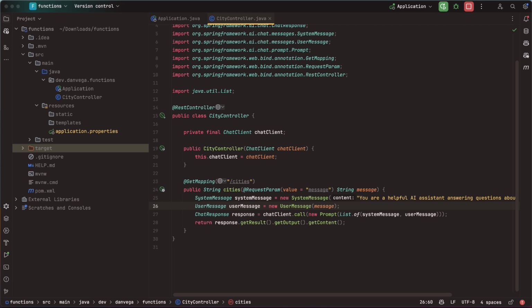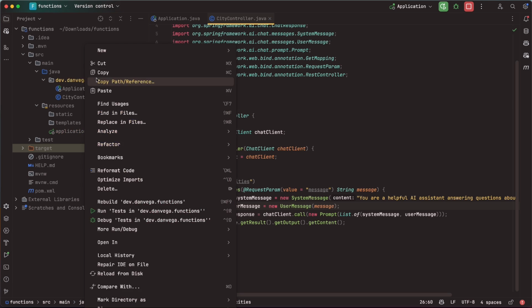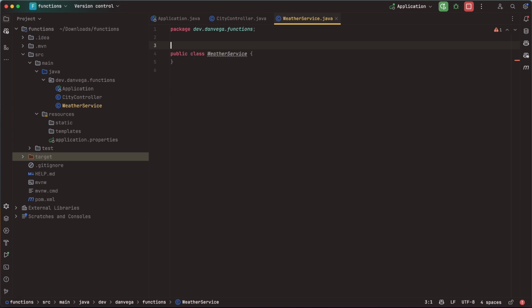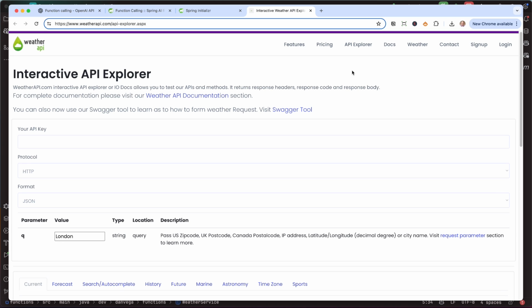So I'm going to start with a weather service. So let's go Java class weather service. And I will go ahead and create that. For this weather service, we're going to use this weather API. Now, you do have to sign up for this to get a key. Once you have the key, it's free to use. Let's go ahead and take a look at this real quick.